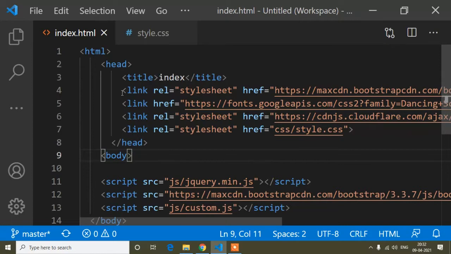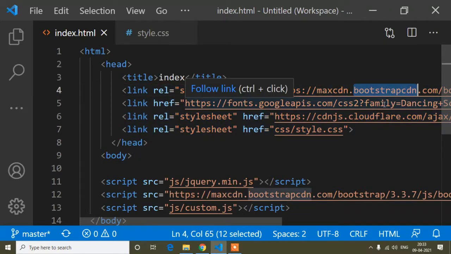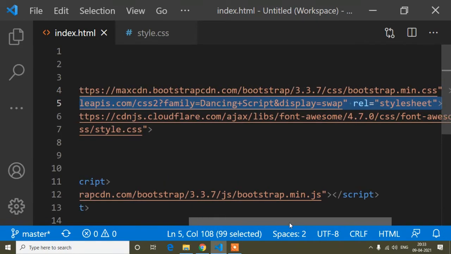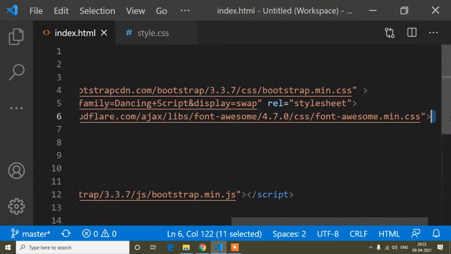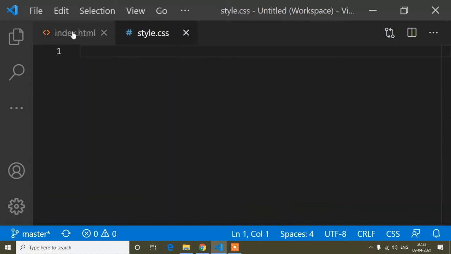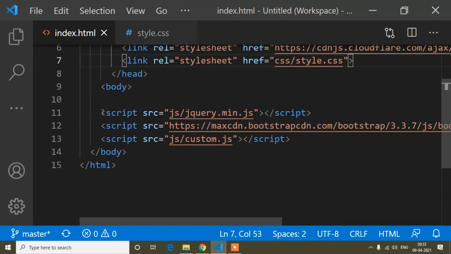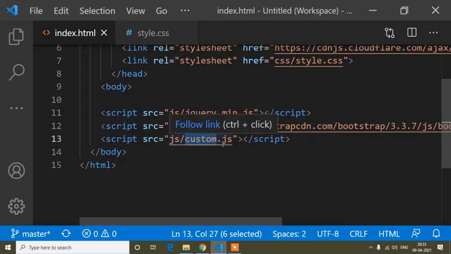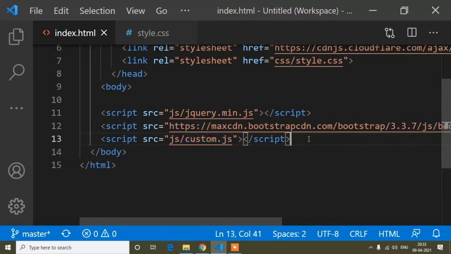I have added some links here: the Bootstrap CDN link, the Google font link, the Font Awesome link, and the last one is the custom CSS. And below the page, jQuery, Bootstrap JS and custom JS, but here I will not use the custom JS page. Here I will write our jQuery.